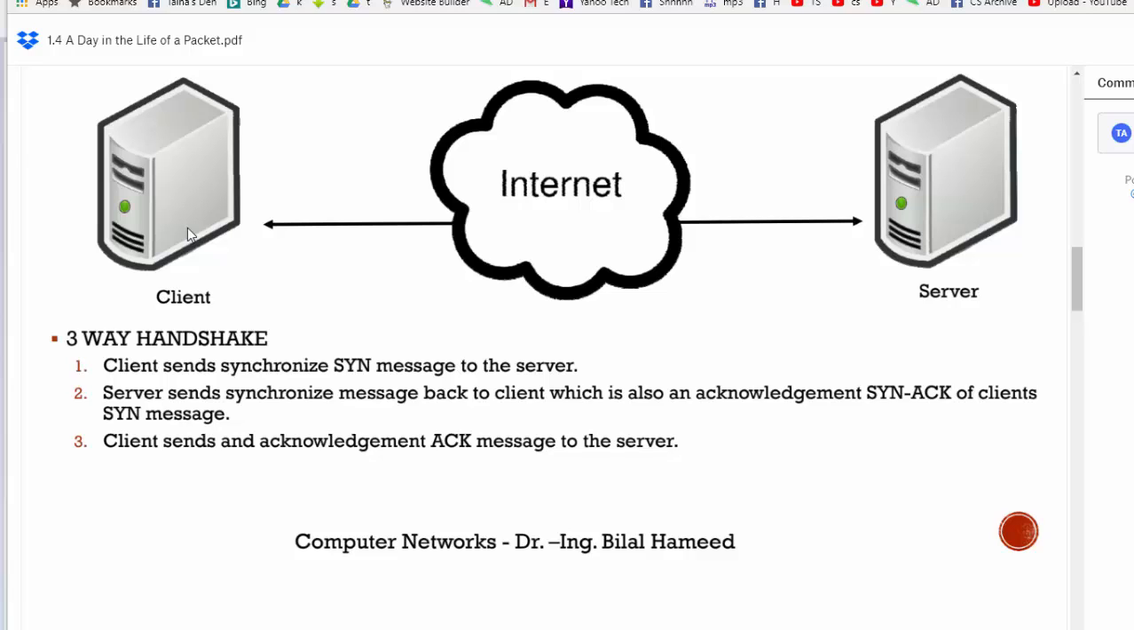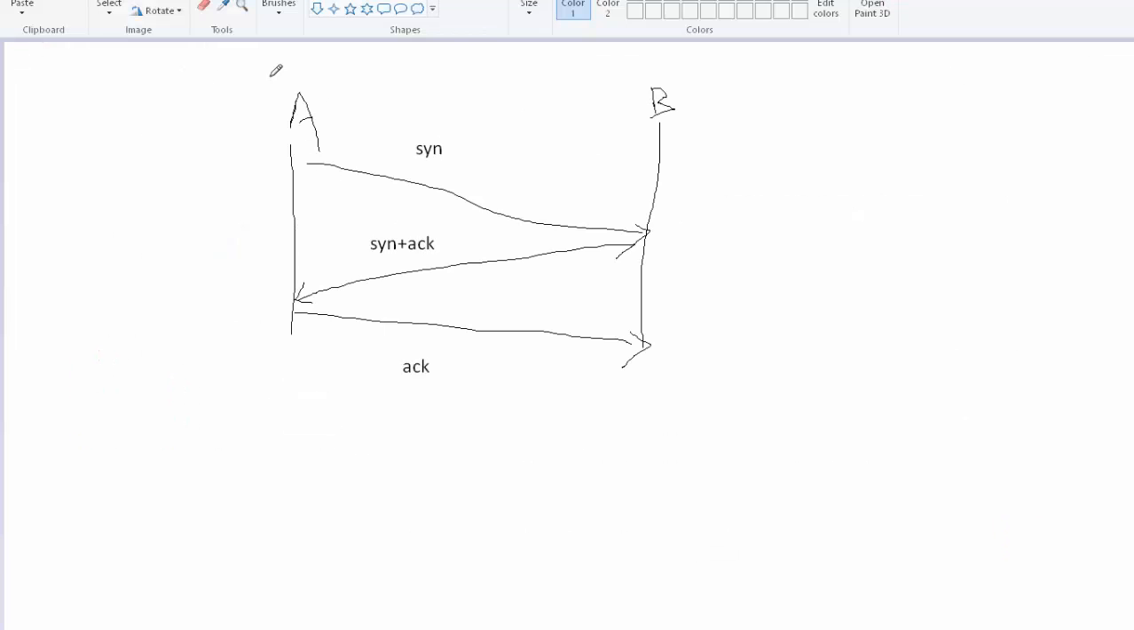Now let me draw a diagram over here. Let's say this is your host A, this is your host B, or computer A, computer B. Let's say this is client and this is server. To keep it simple, because we previously discussed client and server terminology, this is your client and this is your server.